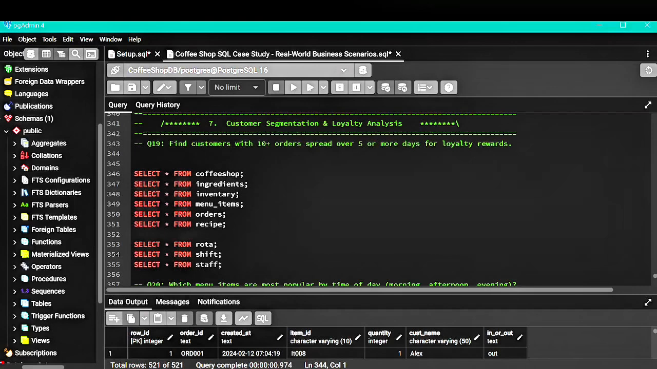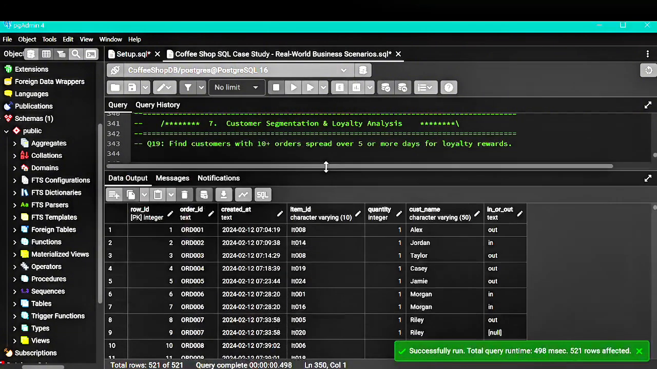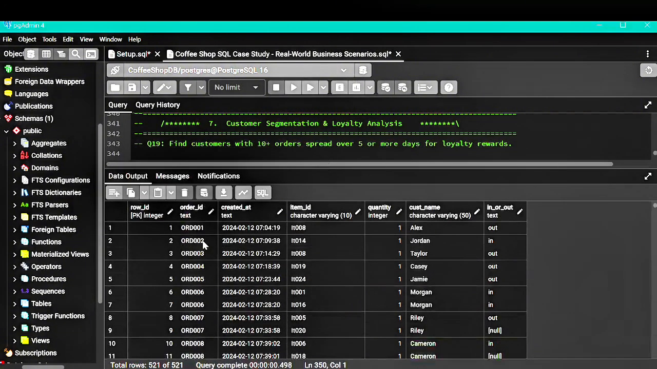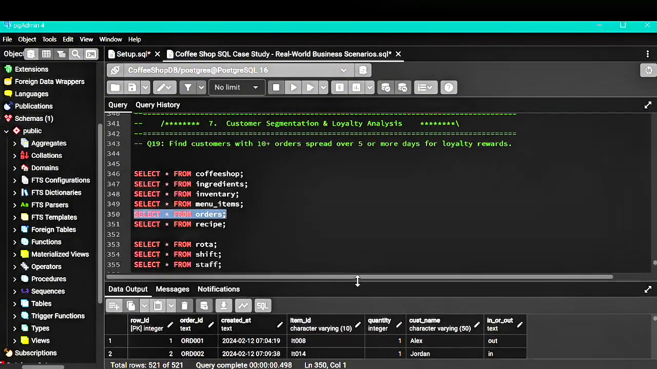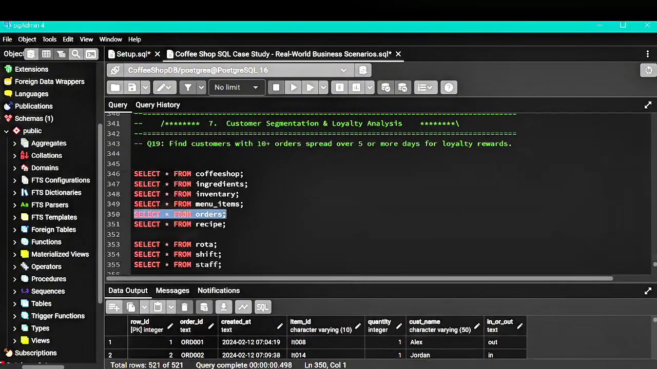First, let's understand the tables we are going to use. The first is the orders table. From this table, we will use order ID or count of order ID, and the created date column. Also customer name, to identify which customers have 10 plus orders spread over 5 or more days. So first we will start with a select statement to select the columns.